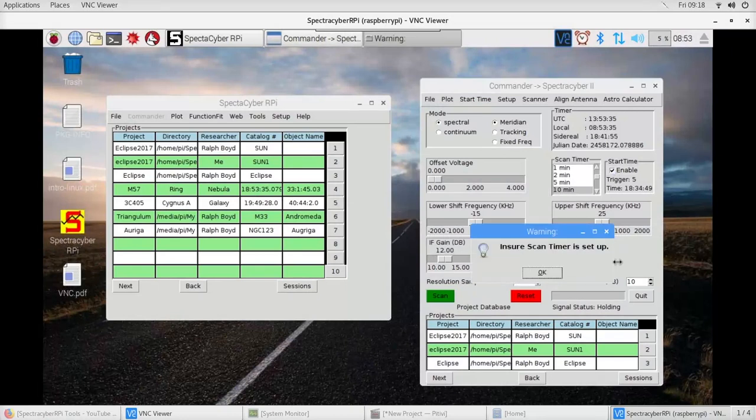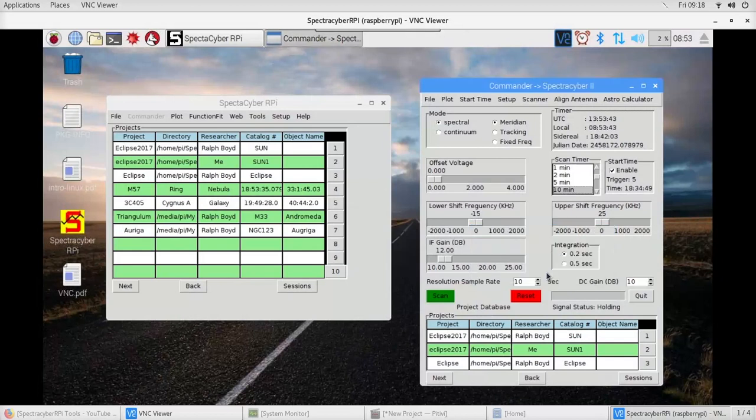When you click the Enable button, it tells you to be sure your timer is set up. It wants to be sure that you have a grayed out timer in there. If you don't have that, or if it gets cleared by accident, you need to reset it. So here we are. It's nice and gray. Everything's working fine.